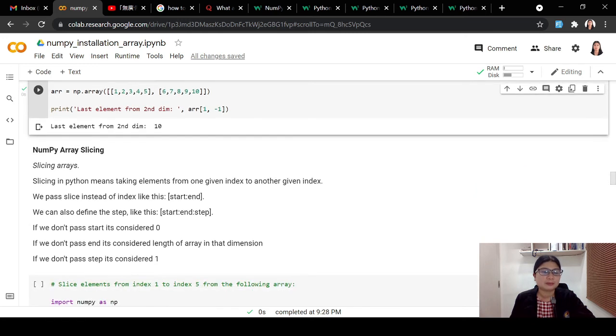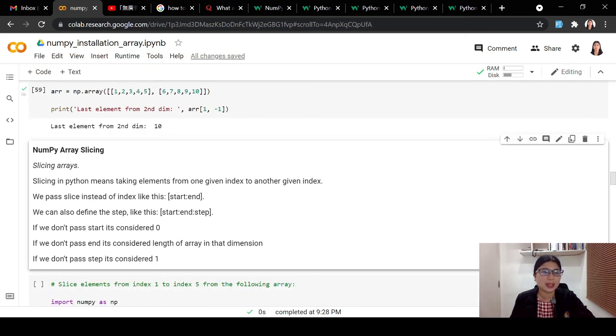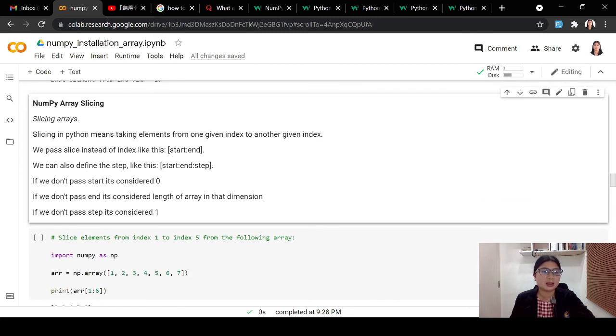Okay? So next, we will have NumPy array slicing. Slicing an array in Python means taking elements from one given index to another given index. So, we pass a slice instead of an index like this, with start and end, so we have two. And we can also define the step, like this. So we have the condition for where it starts, where it ends, and how many steps.